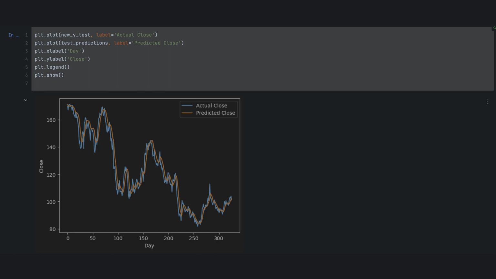This line plots the array test_predictions, which contains the processed and transformed predicted values of the close variable for the testing dataset. Next, we will set the labels for the x-axis and y-axis of the plot, specifying the day and the value of the close variable, respectively. This statement adds a legend to the plot, labeling the actual and predicted values. The plot is displayed by calling plt.show.